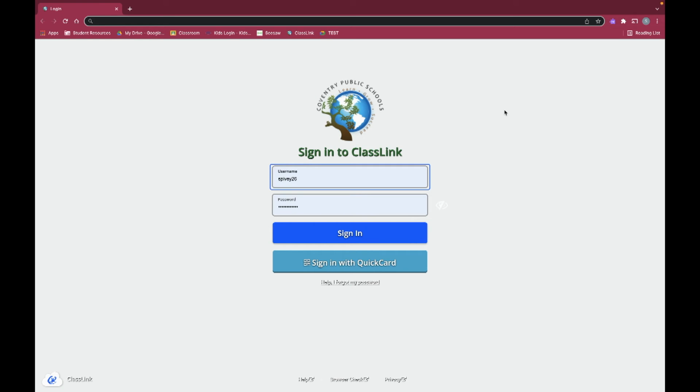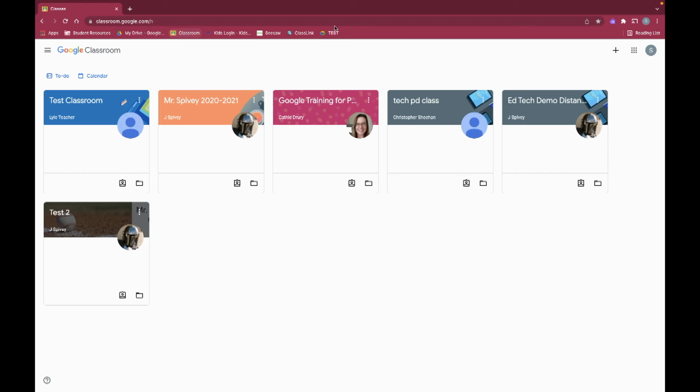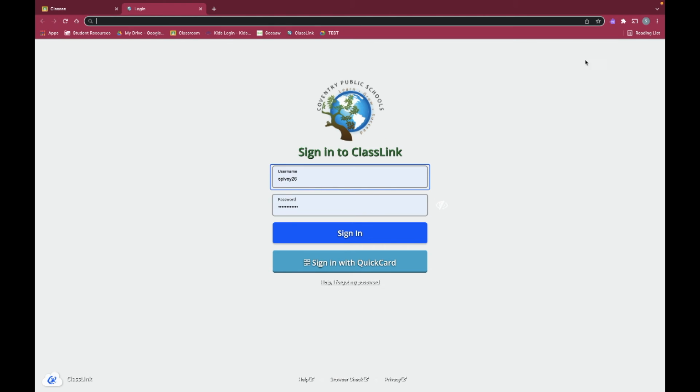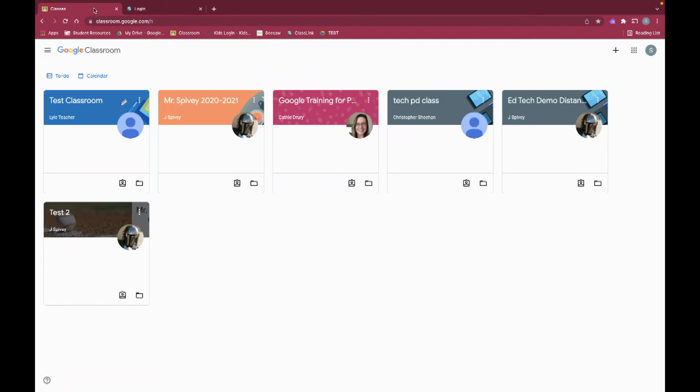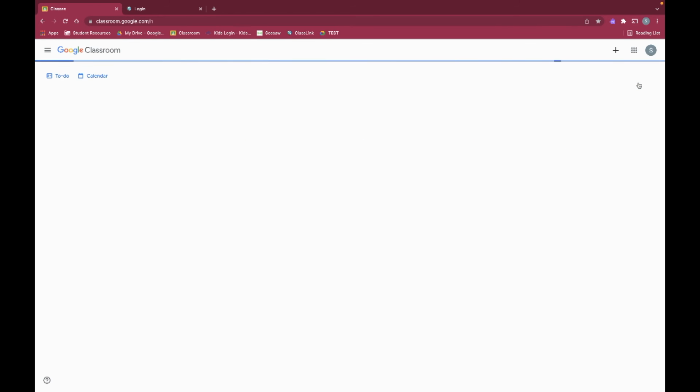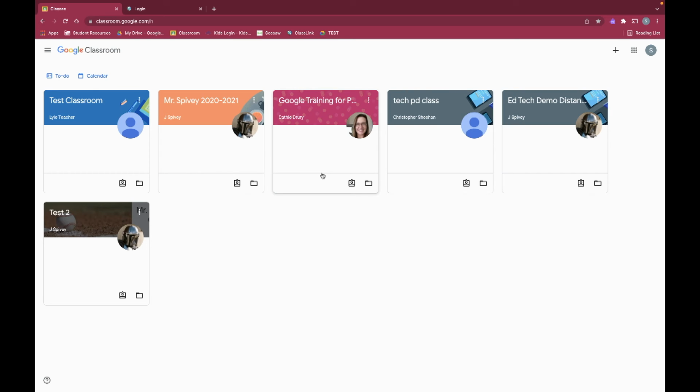Now, for students in, as I said, grades 3 through 12, what you're going to want to do is click Classroom. Now, if they don't have Classroom bookmarked, they will open a new tab. And on the top right corner of that new tab, you're going to see that little Google Apps widget. If you click on that and scroll down a little bit, you'll see the word Classroom. You'll click on that icon and it'll take you to your classrooms.